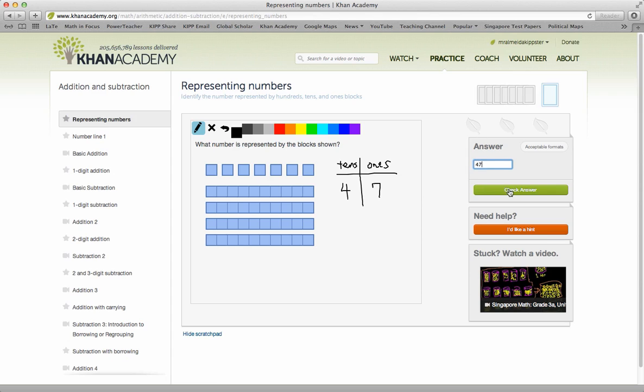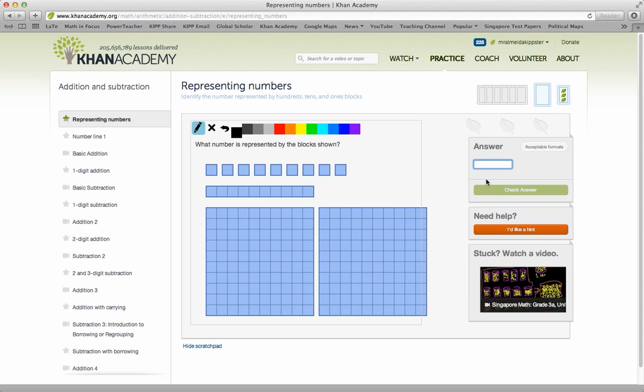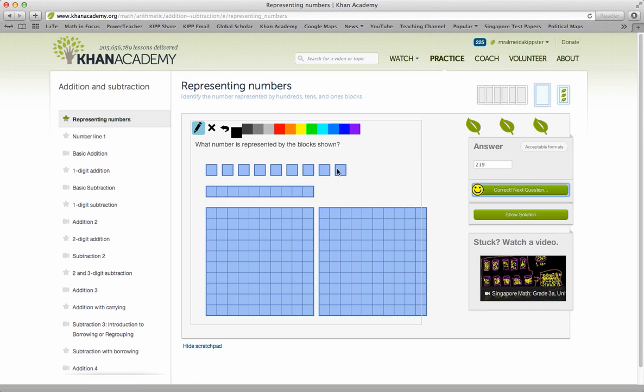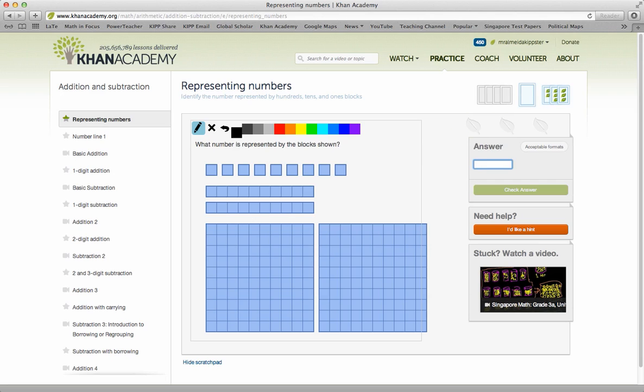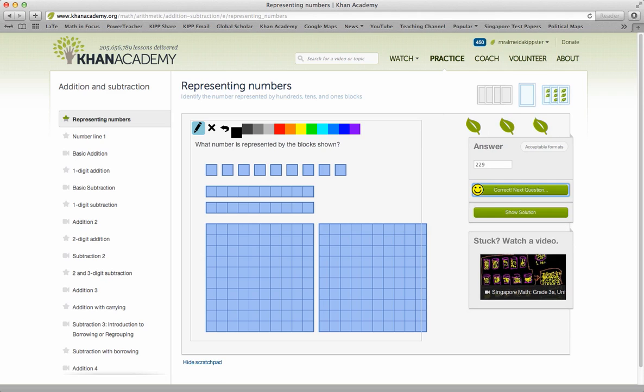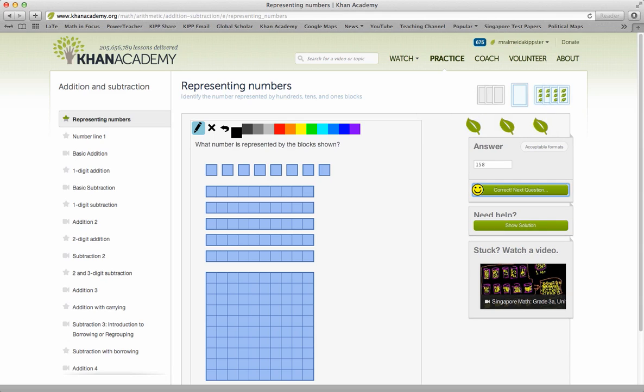I'm just going to go through quickly these stacks. These are 100 blocks. So this is 200, 11, 12, 13, 14, 15, 16, 17, 18, 19, 219. I'm just going through these quickly. 144, 154, 229, 158.